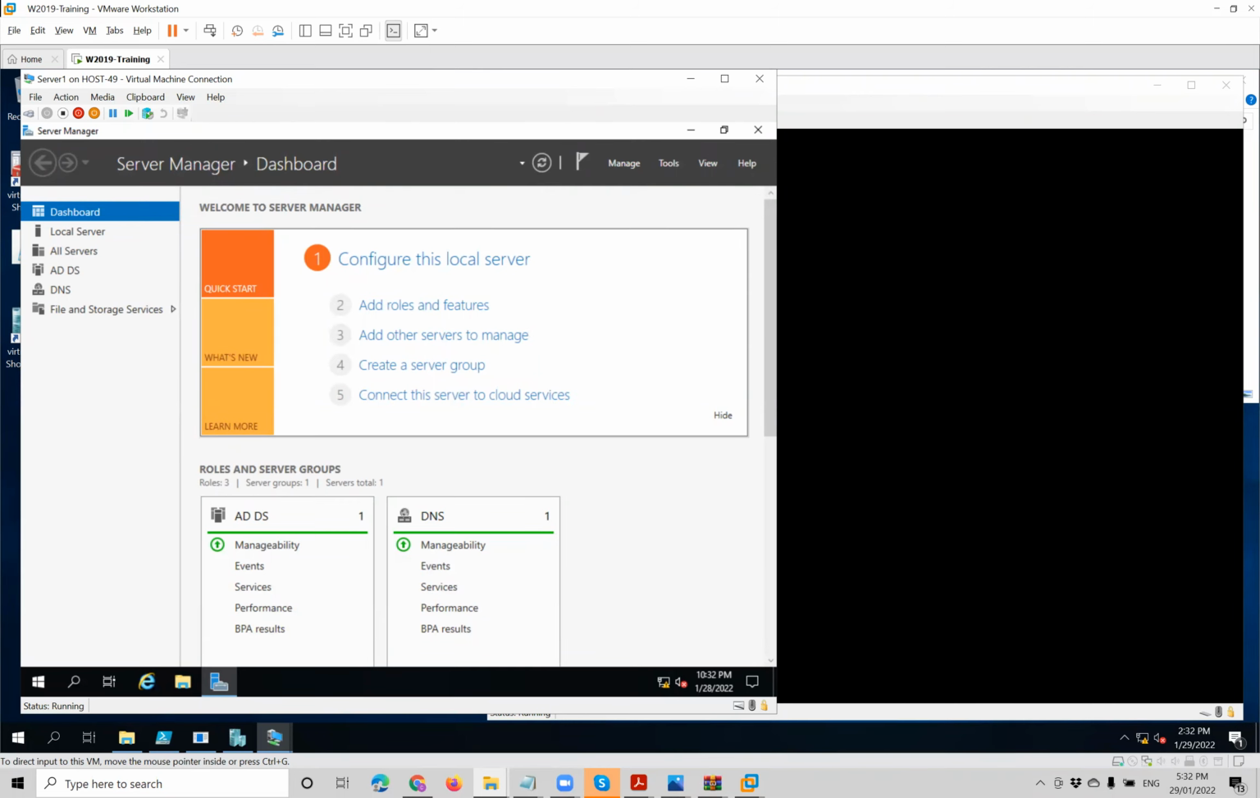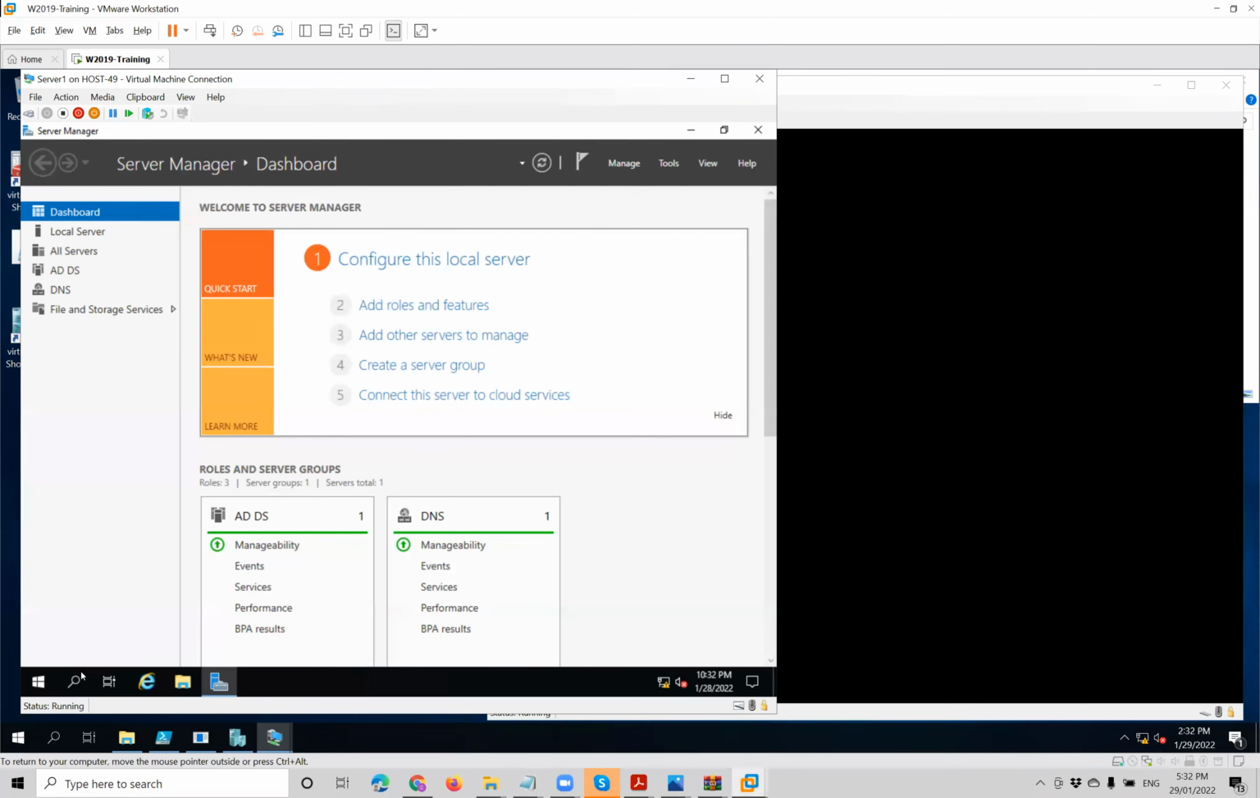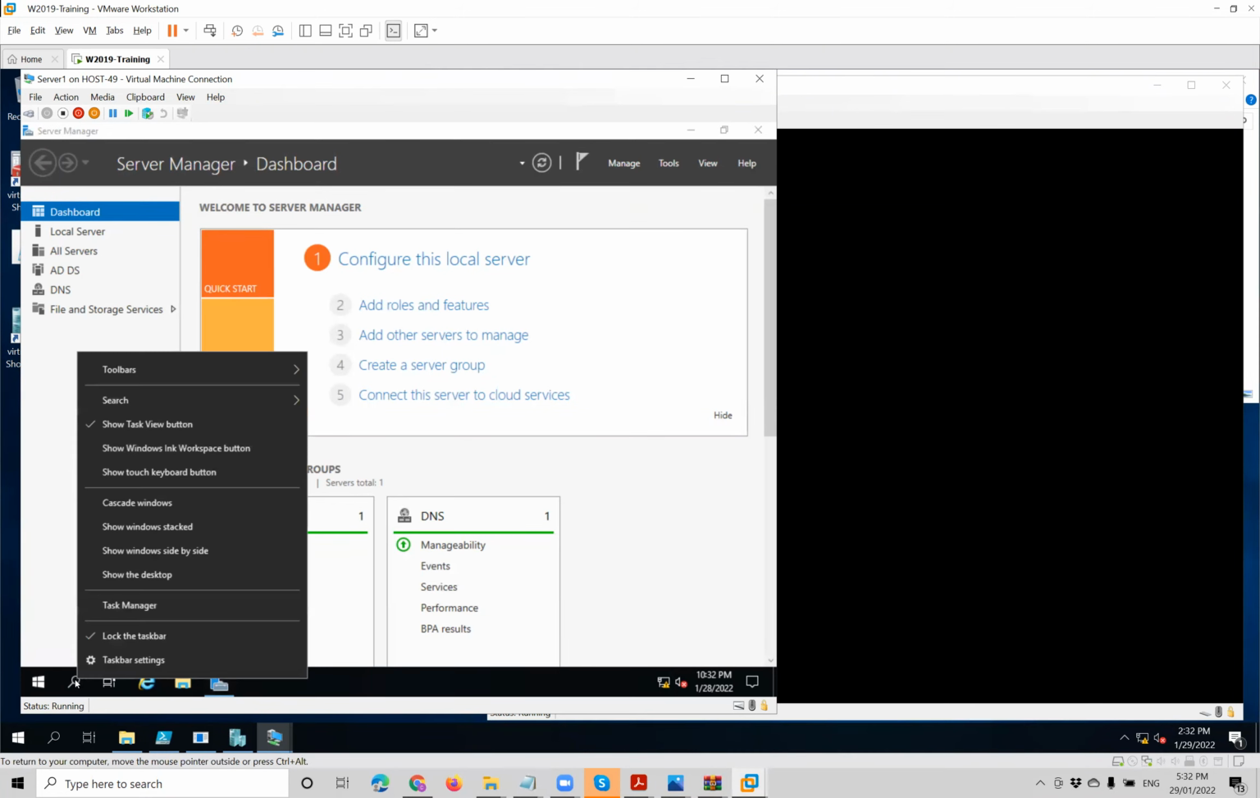So add roles in DFS. I already provided a script. So we have a script for DFS. Let me find the script. DFS. Okay, here. So this is the command. It's a very simple command. One-liner lang siya. So I'm gonna open ICE.